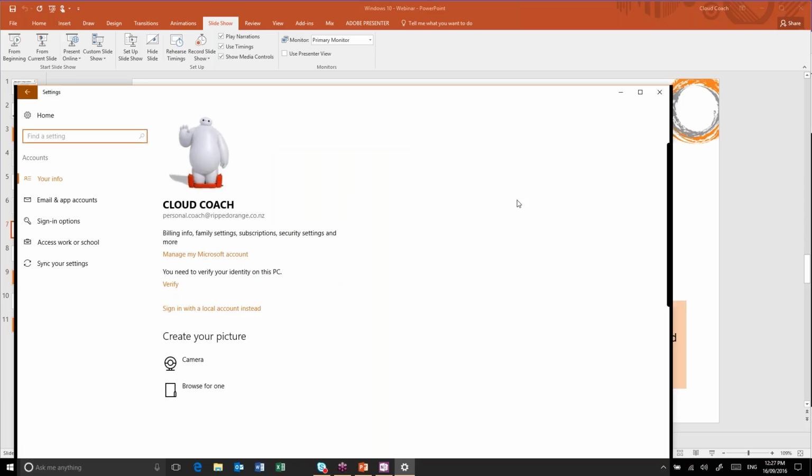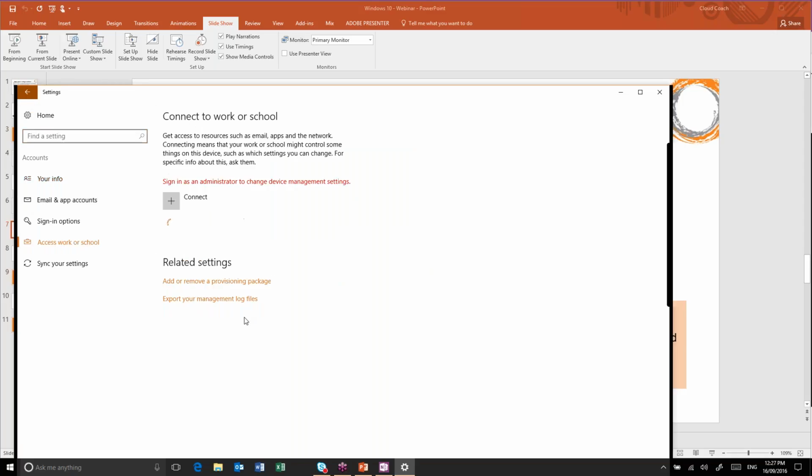Now in this scenario, I've logged into this machine with a personal OneDrive email address, personal.coach@ripedorange.co.nz. And this machine has a couple of accounts. I've also connected this machine to Office 365 through my Azure Active Directory, which you have with Office 365. That's included for free. What that means is that you are then bonded to your Office 365 site, so you don't get a lot of reminders saying, hey, log in, etc.